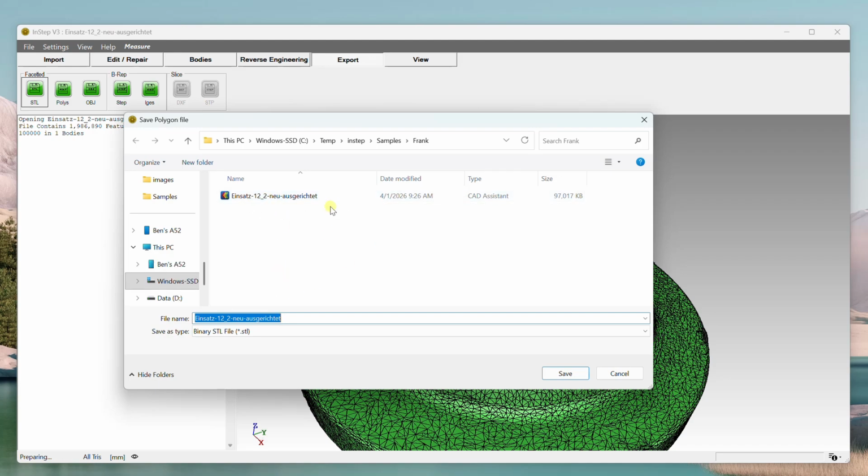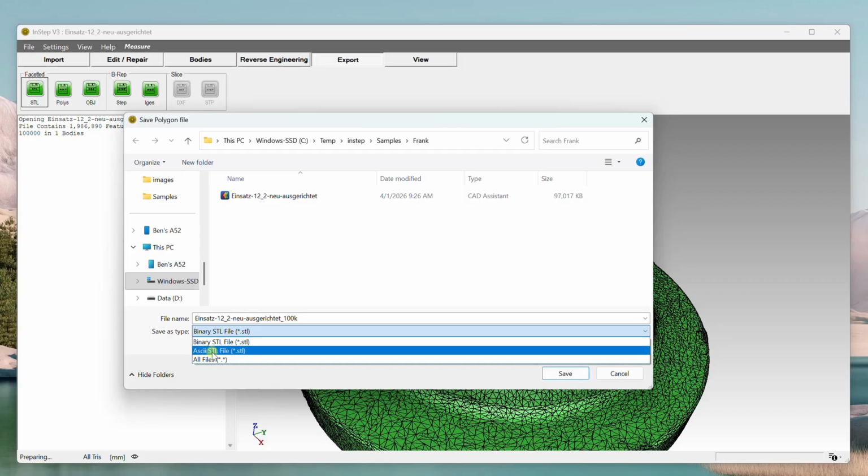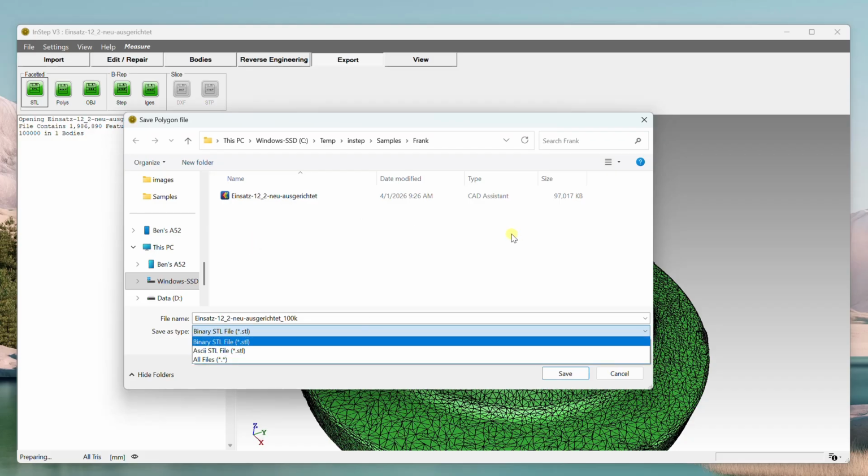The original file is still here. I'm not going to overwrite that, but I'm going to just give it a name that makes sense to me in case I need to come back. You can pick between ASCII formatted or binary formatted. ASCII means it's a human readable format that will explicitly call out facet locations in a human readable text file, basically. The binary is way more compact, also a lot faster, just because it's so much smaller.